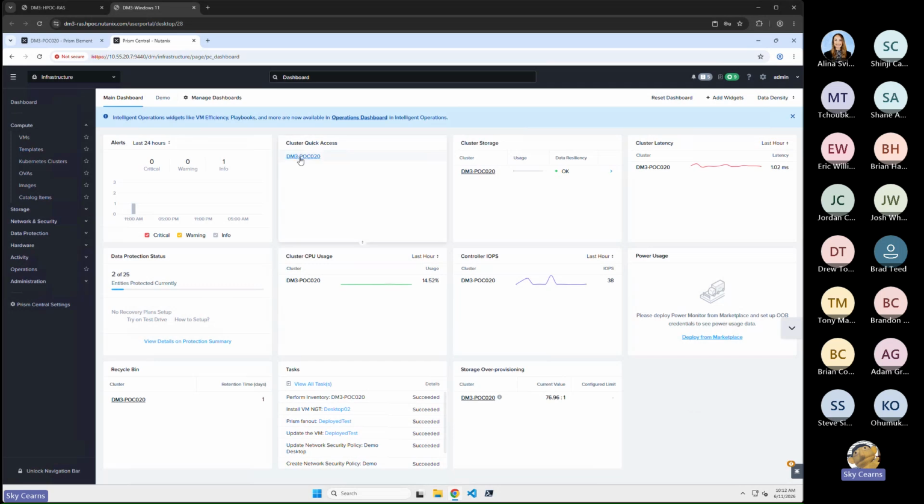In this specific demo, this is a real cluster that Nutanix has graciously spun up for us. But I will say that there are going to be a couple things that we're going to unfortunately have to skip over because it requires multiple clusters. But for the purposes of the demo today, things like cluster quick access, that's a tongue twister, it'll just show you one line item, right? It's DM3 POC 020. So that's our Prism Element.